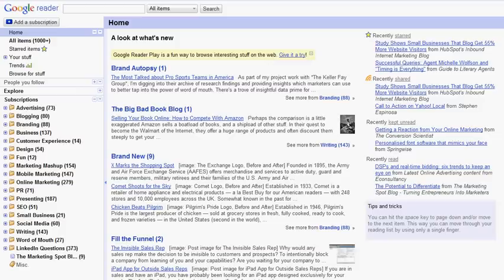I currently subscribe to 137 blogs. I'm going to show you how I have them organized. Now, if you think that's a lot, I know some people who subscribe to literally hundreds of blogs. So 137, I may be a little bit on the low end here. But if you want to use Google Reader, just go to google.com/reader.